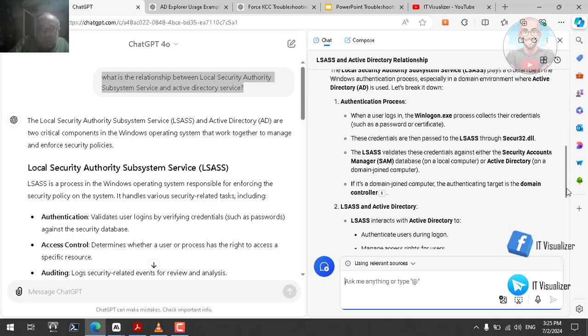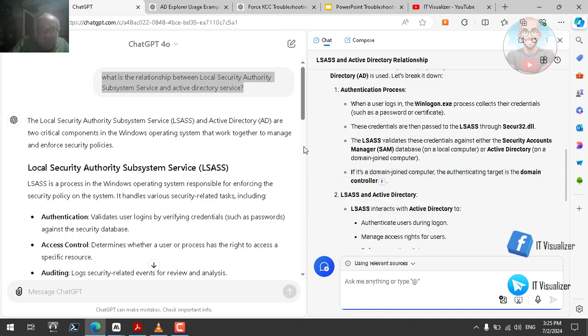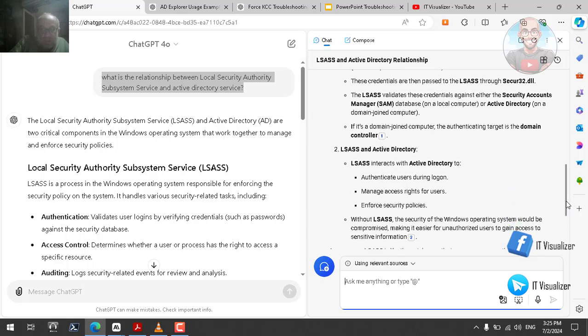Then what happened after that? So it communicates with the Active Directory database to verify the credentials. So this was answered by ChatGPT for all. Okay, if it is a domain-joined computer, authentication is done in the domain, and the authenticating target is the domain controller. Okay. Then let's go and see the answer.